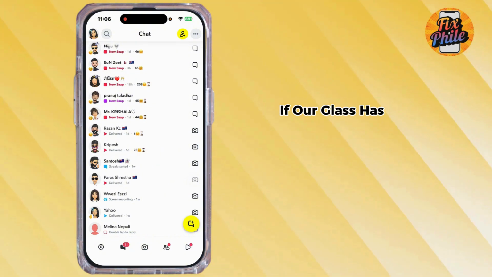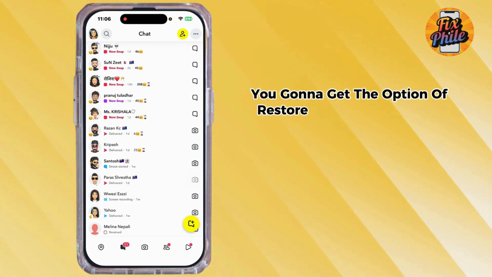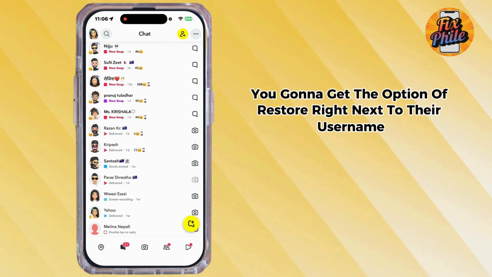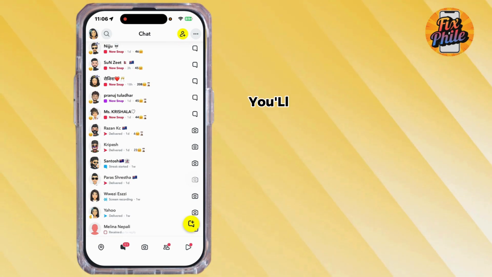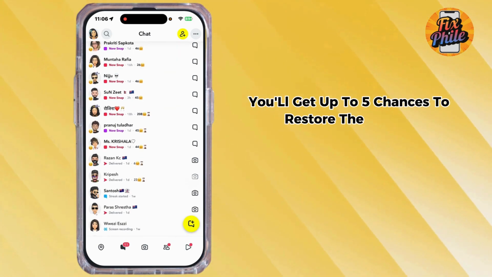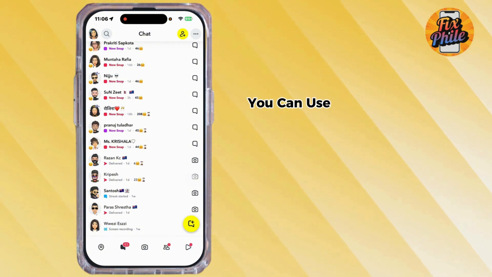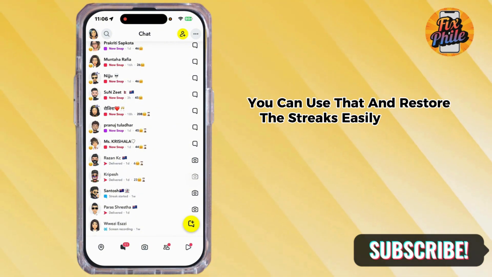If the hourglass has gone, you're going to get the option of restore right next to their username. You'll need to click on that. You'll get up to 5 chances to restore the streaks. You can use that and restore the streaks easily.